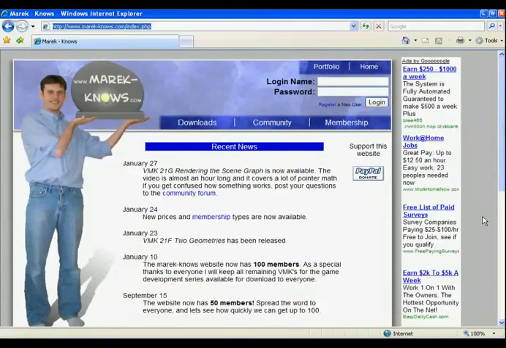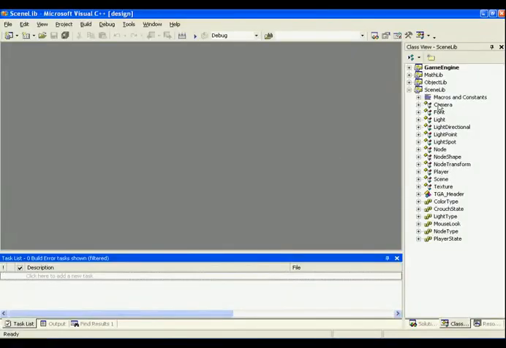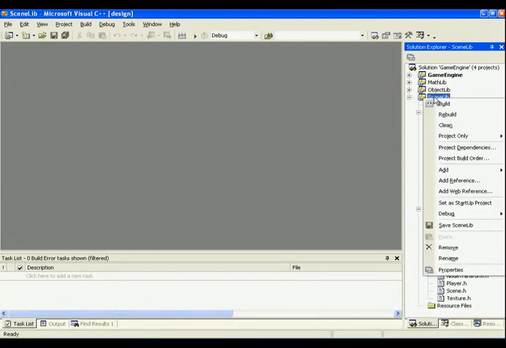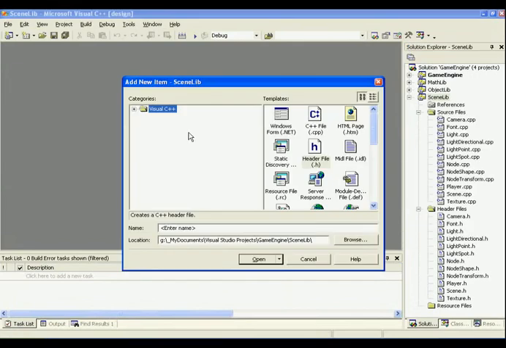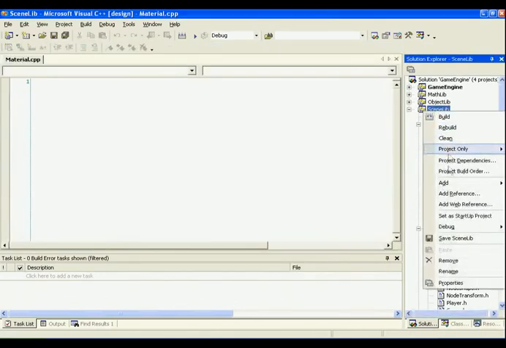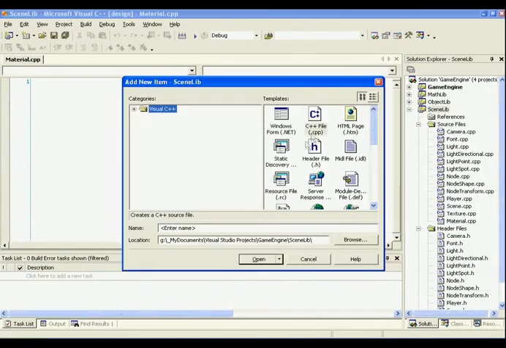So let's get started. Inside of our scene library here, we're going to need to create a new material.cpp and material.h file. We can do this by right-clicking on SceneLib, going Add, New Item, and we're going to create a CPP file. We'll call it Material, and repeat that for the .h file.